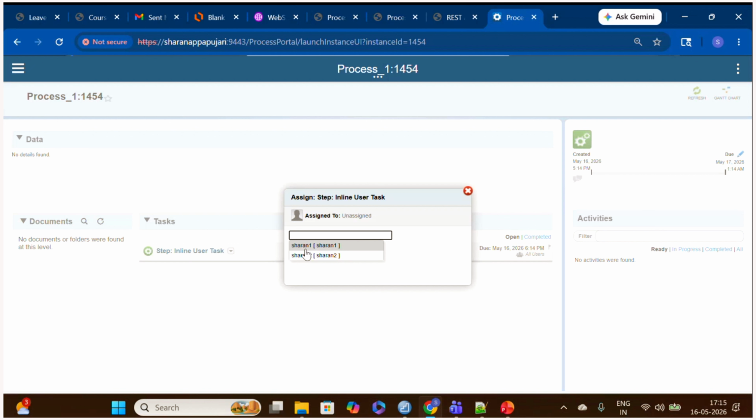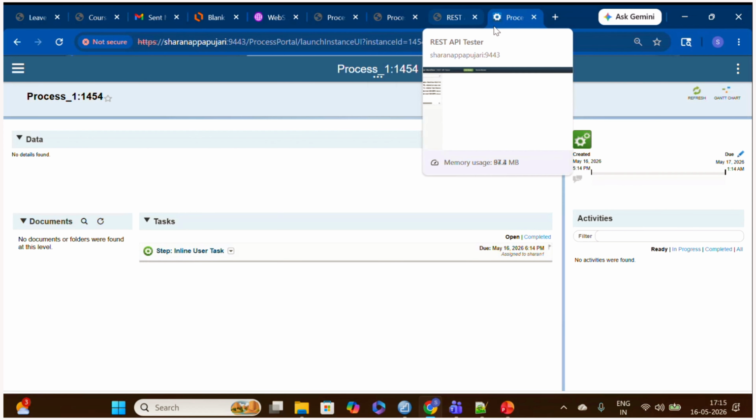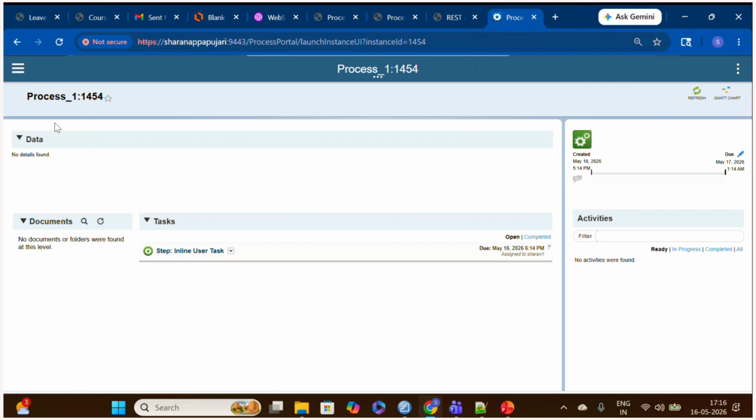Now you can click here. I can assign it to Sharon 1. Click on reassign. Now it is showing that it is assigned to Sharon 1. When it is assigned to Sharon 1, then Sharon 1 can see the task in his bucket. You're understanding, right? You need to log in as Sharon 1 to see this task.